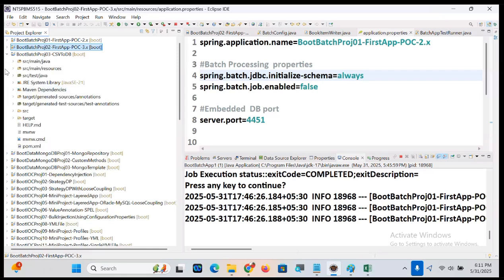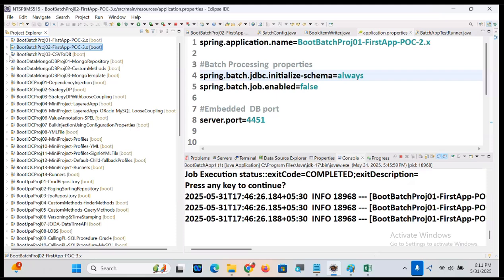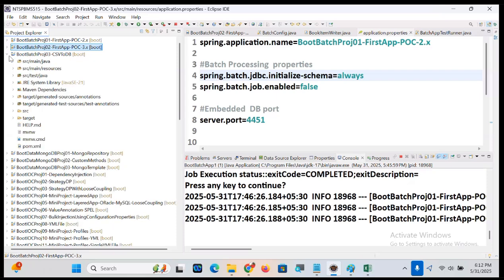Fine. Okay, now tell me. Reader is predefined, writer is predefined. Only the processor and batch config class you have to develop. Are you understanding my statement, guys? Okay, that's great.